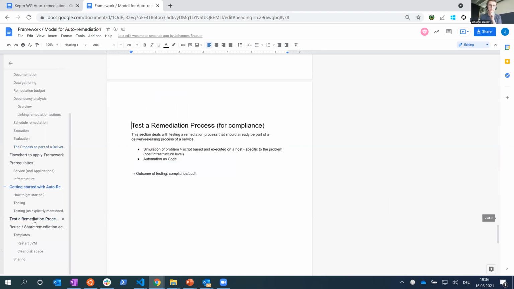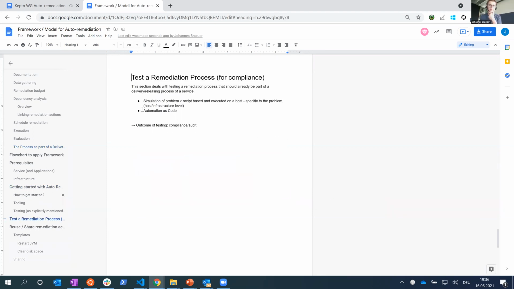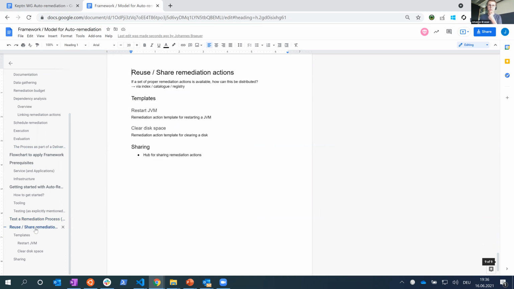Okay, yeah, we left off here. Testing remediation process for compliance. And then last but not least, we also talked about reusing and sharing remediation actions, in the sense of having a template that defines a pattern, and someone else can use this template to, for example, implement a restart of a JVM to clean up disk space and so on.